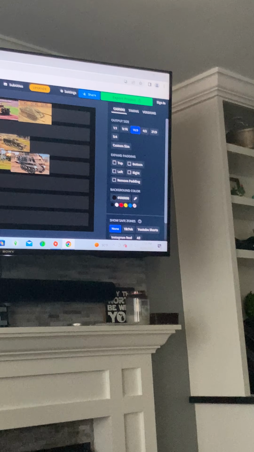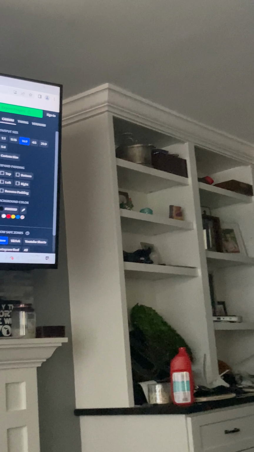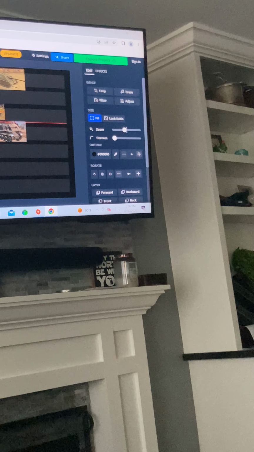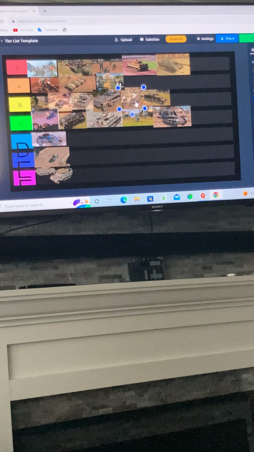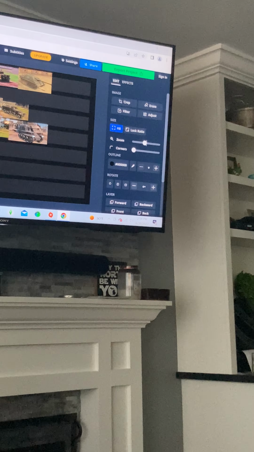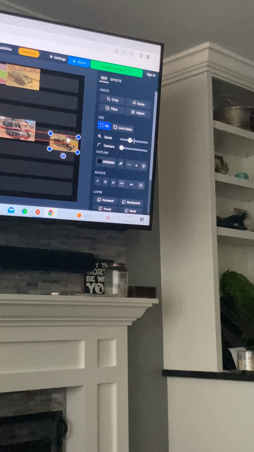Why is the Kettenkrad better? Honestly, I would love to drive one of these things. Like Kettenkrad, it looks so cute. And also, I don't know why, but I feel like this thing is just better than the Schwimmwagen. Oh man, Kettenkrad, you're so good. Does it deserve to be in B tier? Yes, it does. I'm going to make a re-edit, and I'm going to put this thing in C tier.